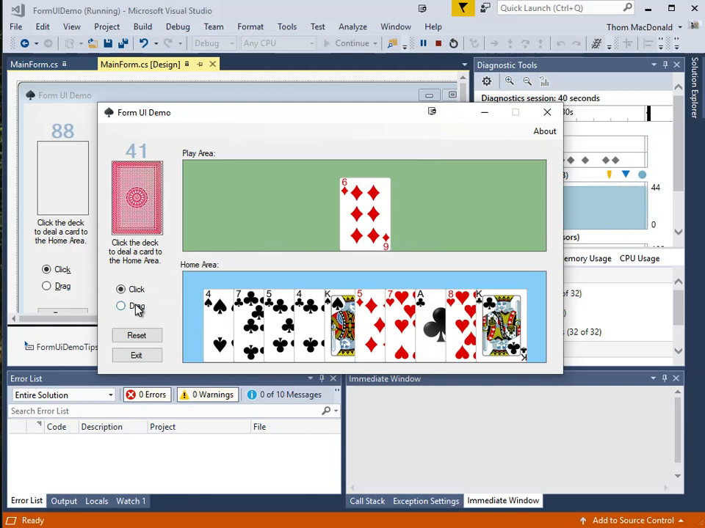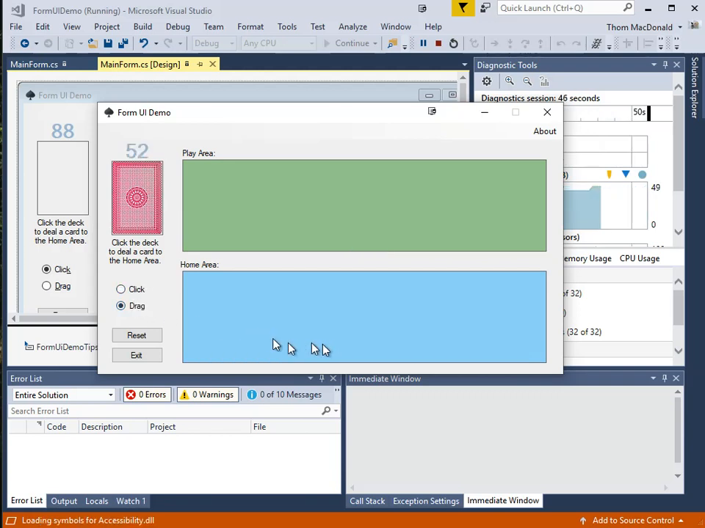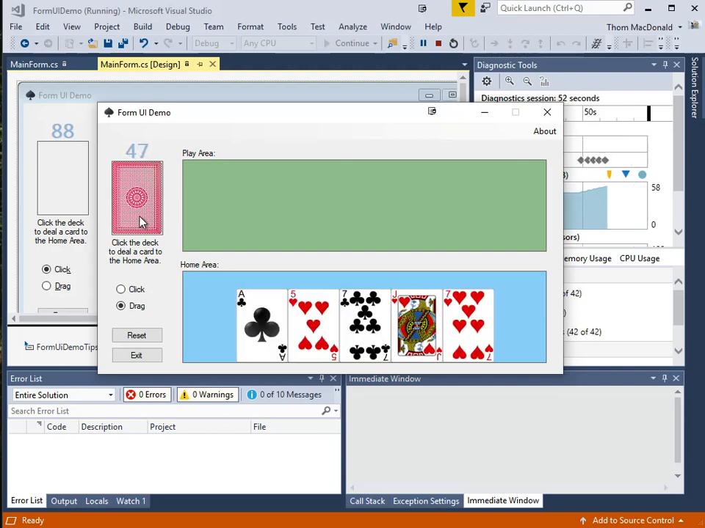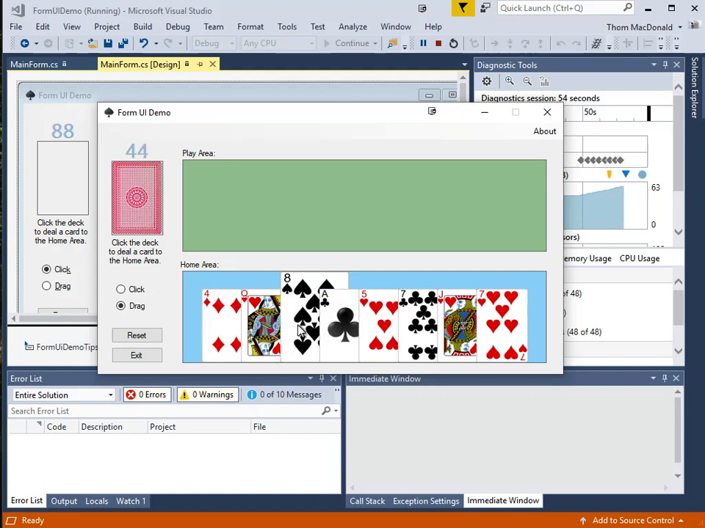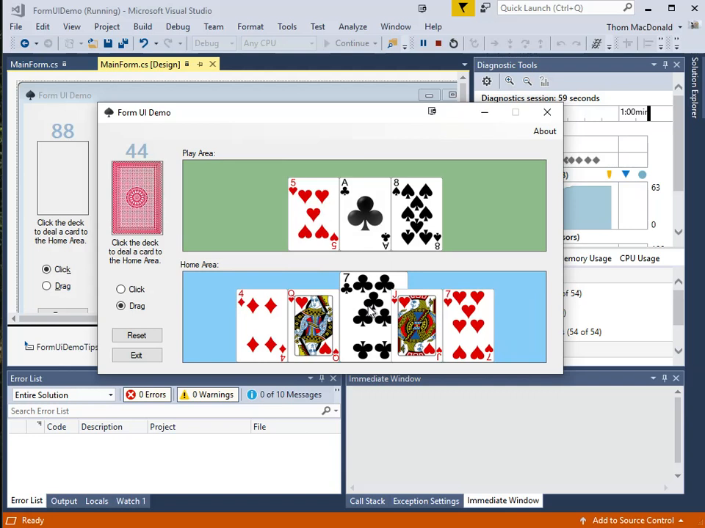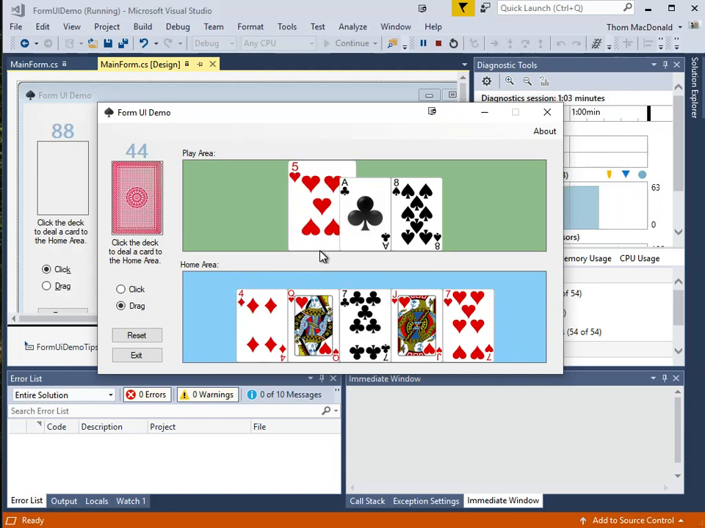We want to add a new feature in this video, and that is a drag and drop type of interface. So when I click this radio button right now, what happens is it just resets everything. I can still add controls to the home area, but it's still a click interface. So we're going to be making some modifications so that this feature actually works with drag and drop.